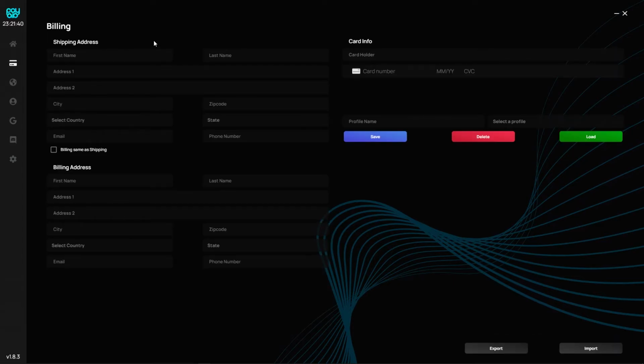Now moving over to the billing page, you have a few sections that you have to focus on, which is the shipping address, billing address, card info, and then the configurations in terms of the profile. And you can also go ahead and export and import profiles if you wish to do so. I'm not going to demonstrate that in this video, but the option is always there.